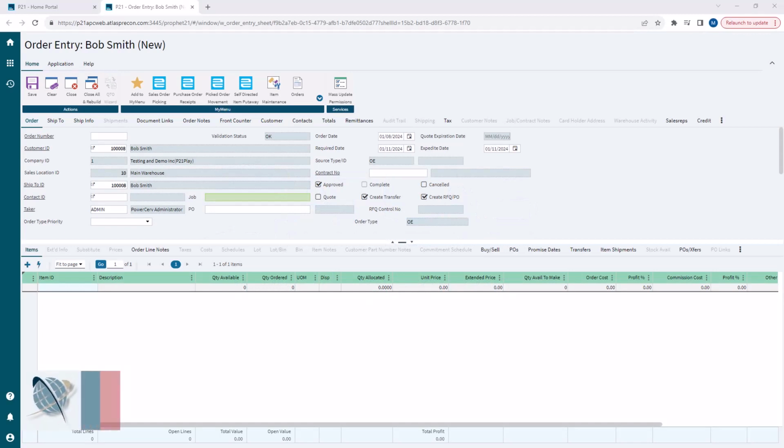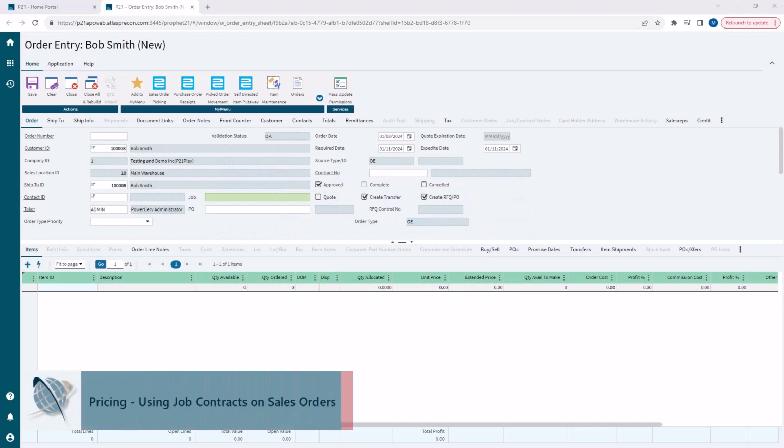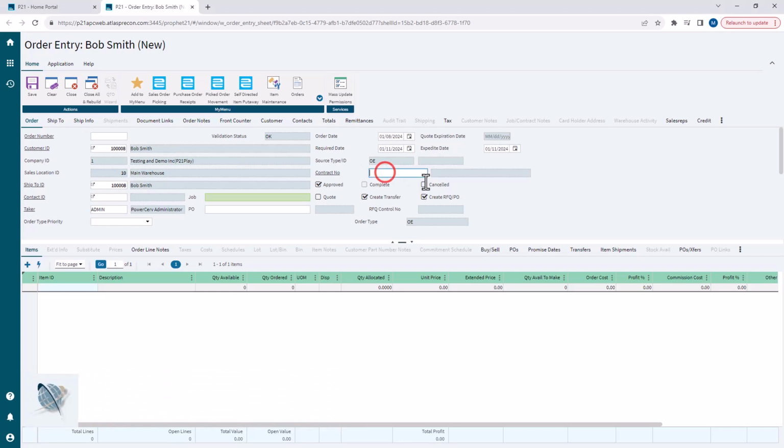Now, I have a sales order up here. If you didn't see our video on creating job contracts and the settings up, I recommend you go watch those videos first. Now, to start off with, you'll see this contract number field here.